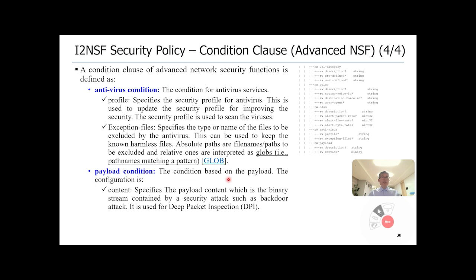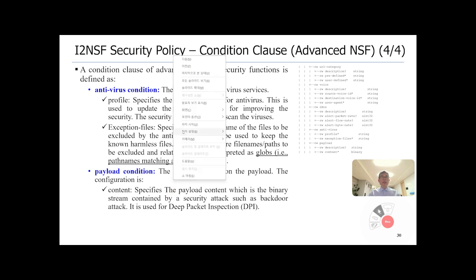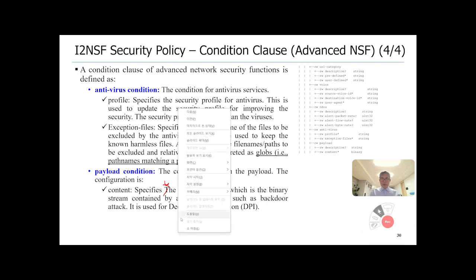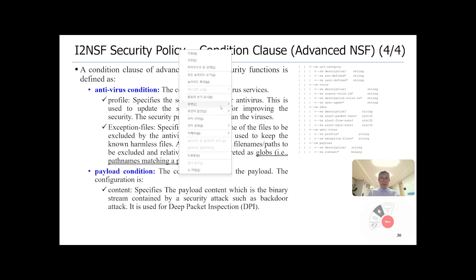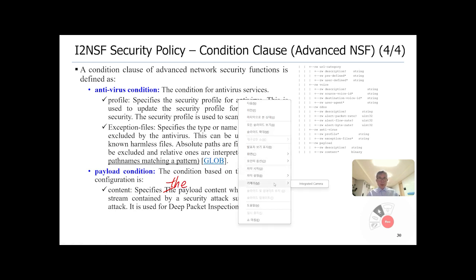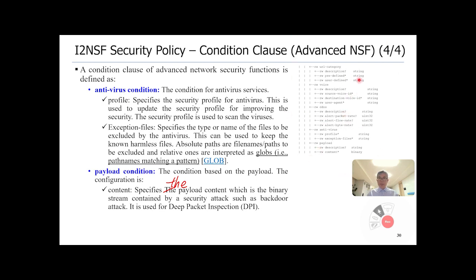The payload condition is for deep packet inspection. The content specifies the payload. This should be a literal. So the payload condition is used for the packet inspection service. On the right hand side it shows the categories: voice, DDoS, antivirus, and payload.